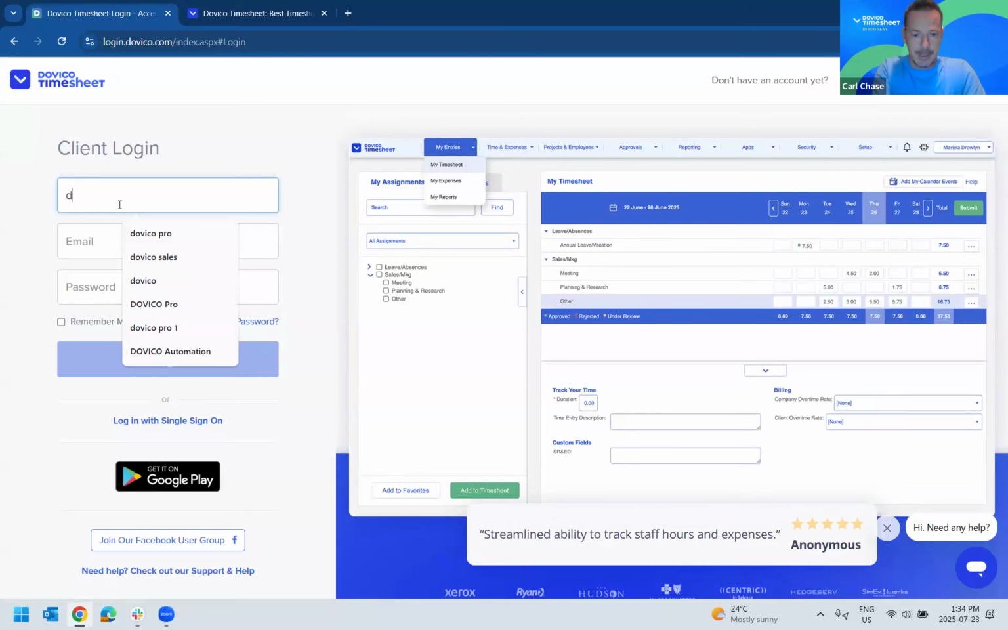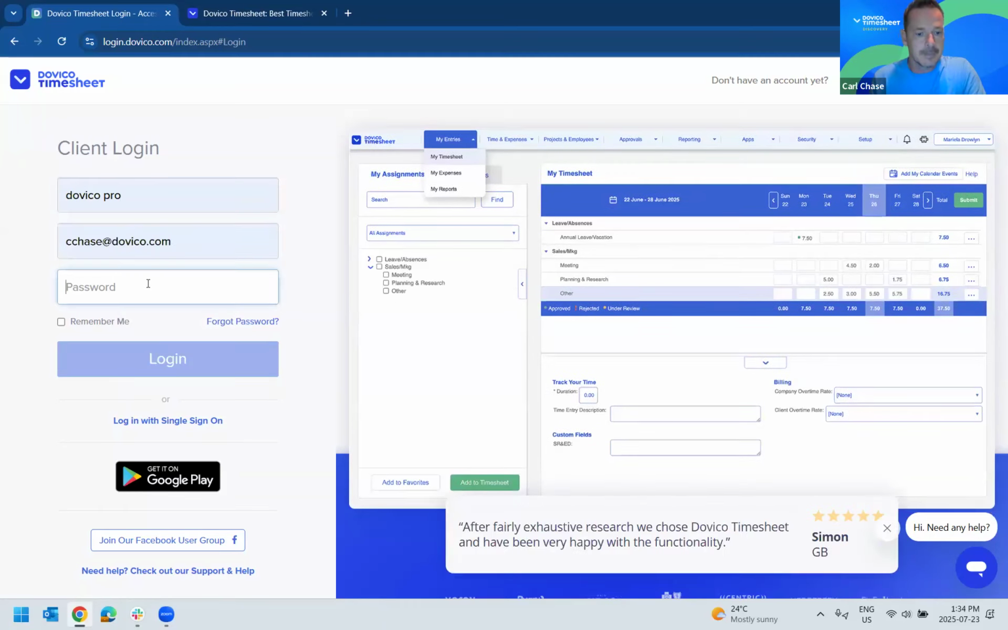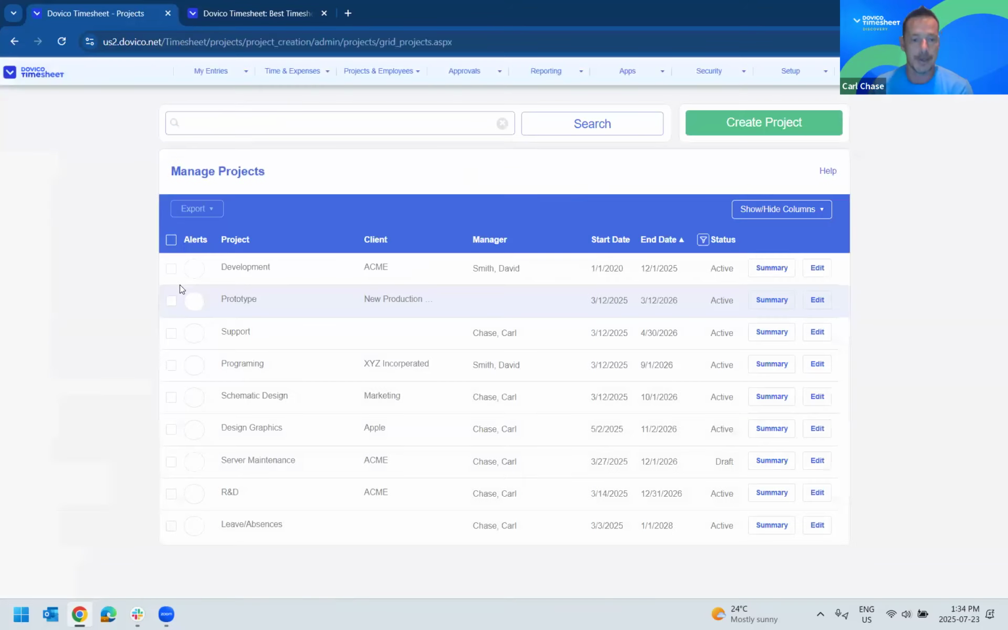So let's start. Initially here, I'll just share my screen. You're already familiar with the Dovico application here. I will log in. Now, in order for the time off app to work, there is a specific project that you need to use in order for it to function properly. And internally, it's called leave absences.